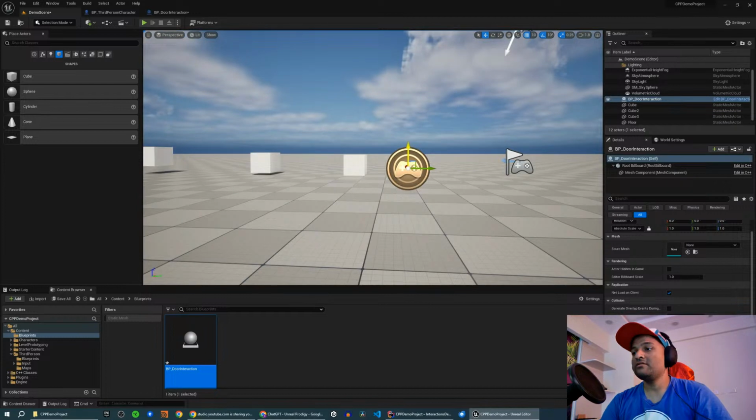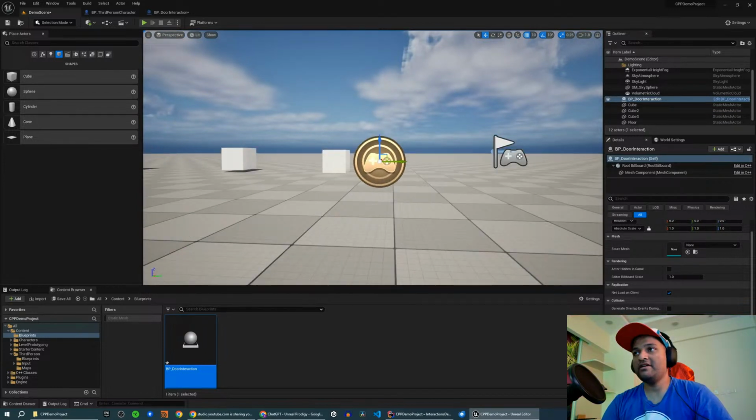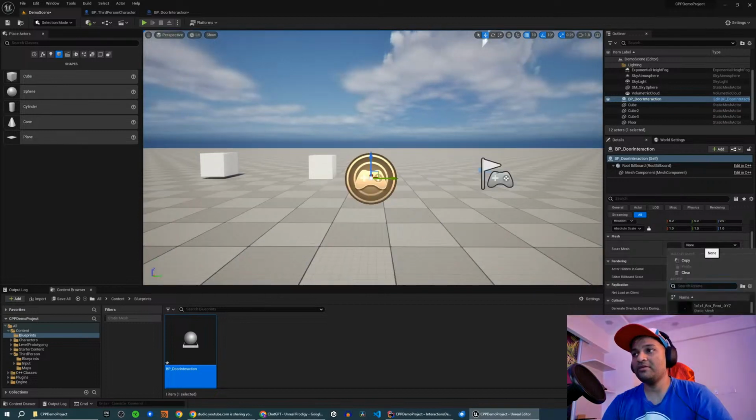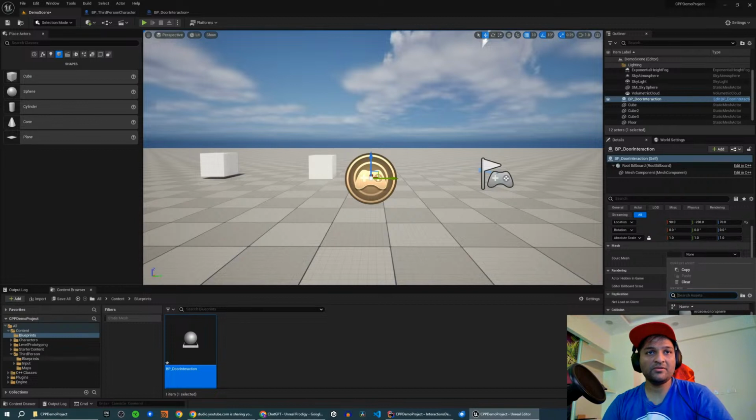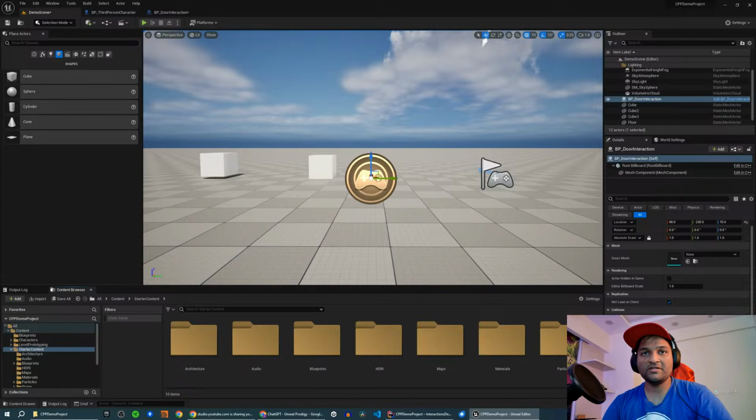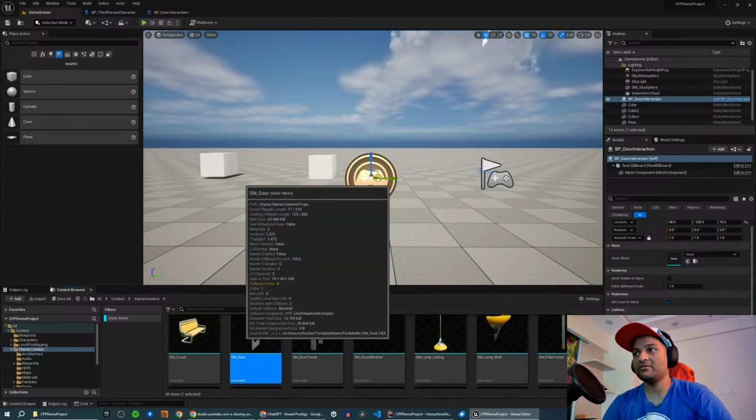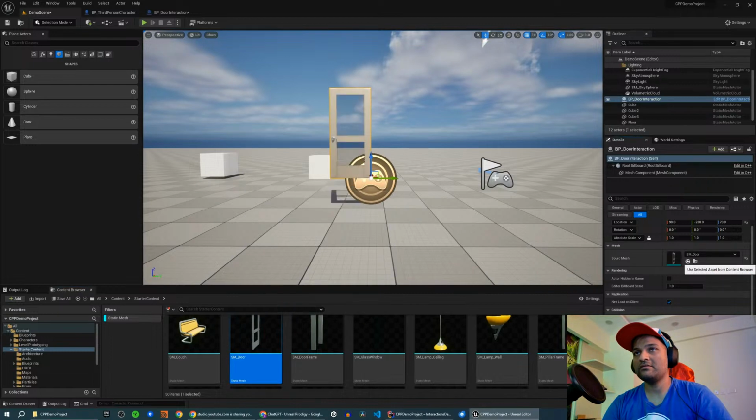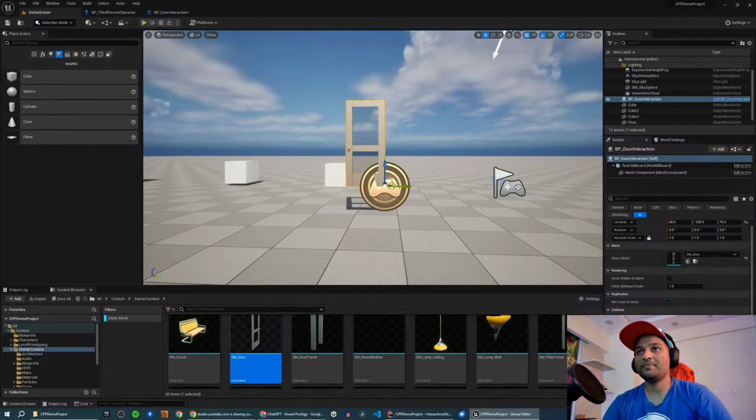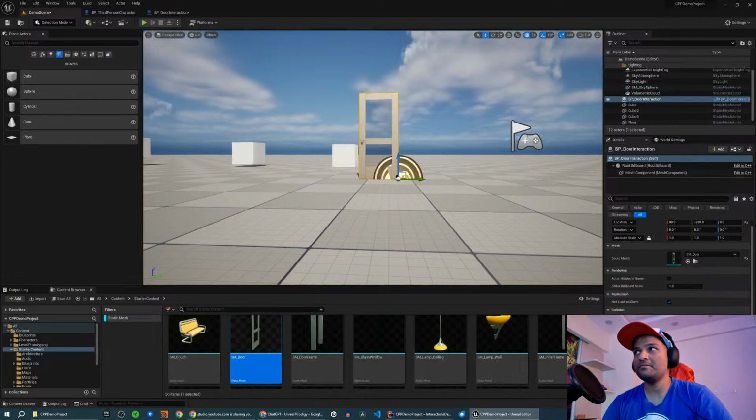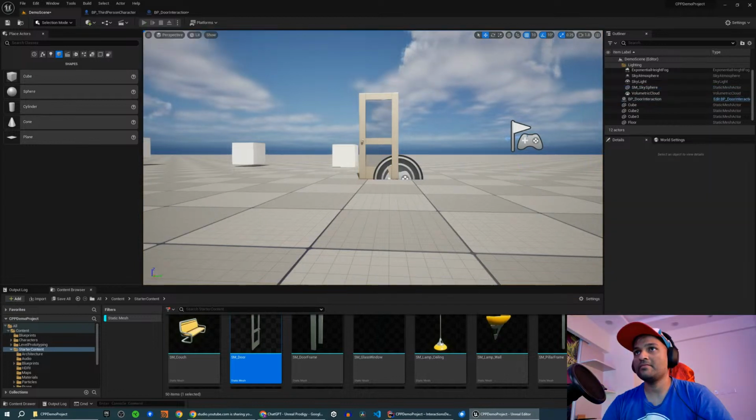So now that we have this set up, you can see the source mesh properties showing up here. You can simply add any mesh. Let me just select some static mesh from here. Just add this door. You can see this door mesh has been generated now. Just drag this down. Right.